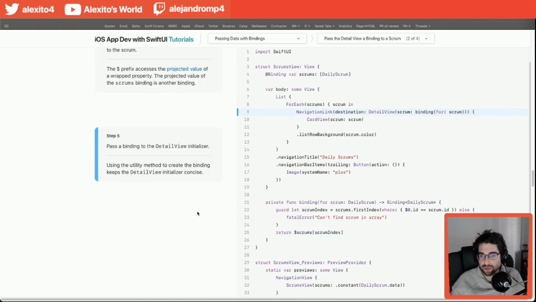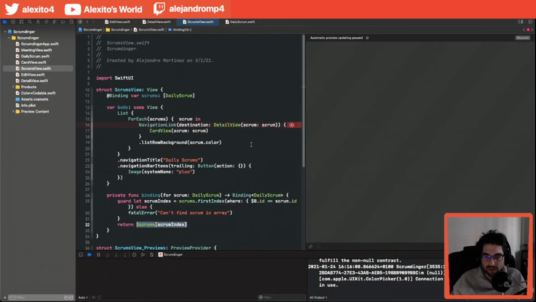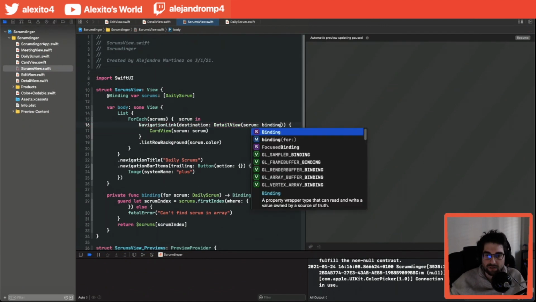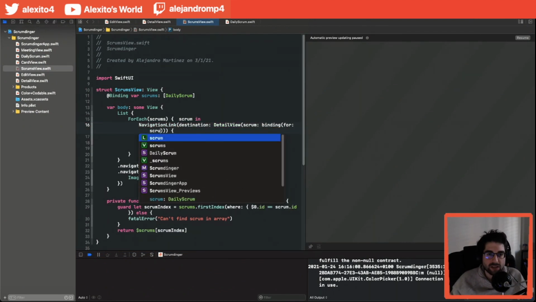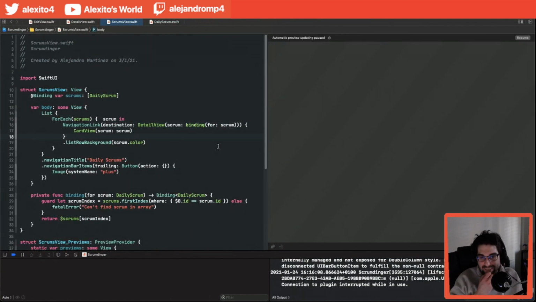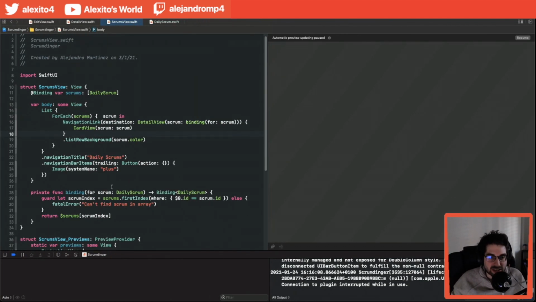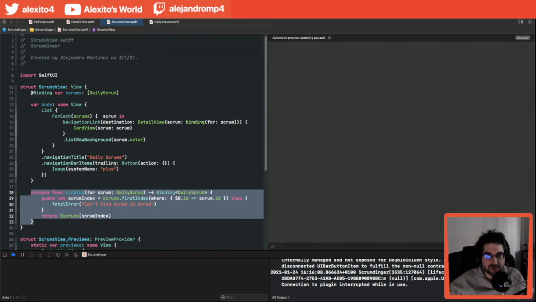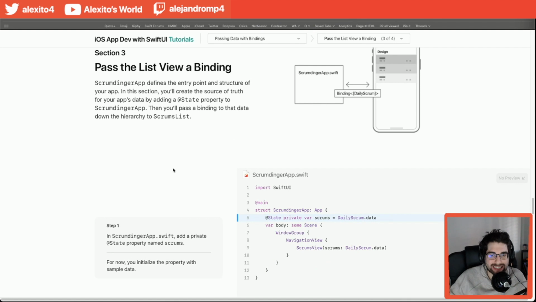And now of course we need to use it to put a binding for this scrum. So at the end of the day, I like it. It's not that bad. Maybe it should be encapsulated better. Now we can pass the list view a binding.